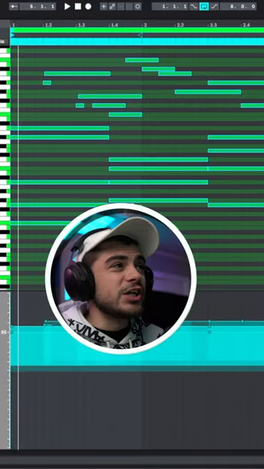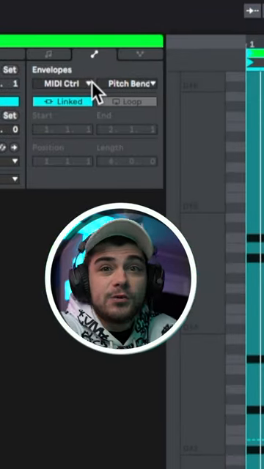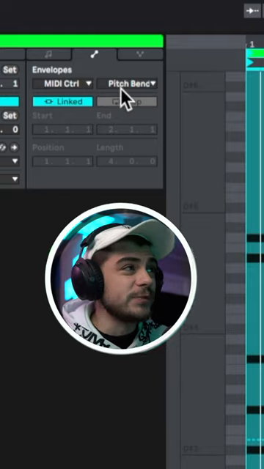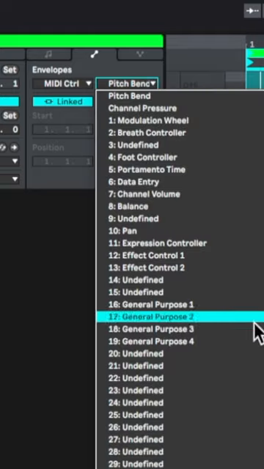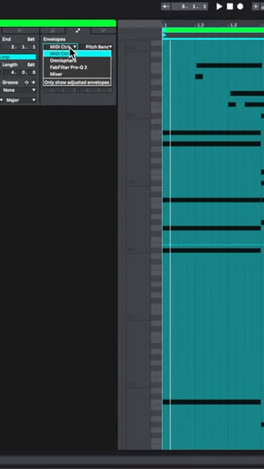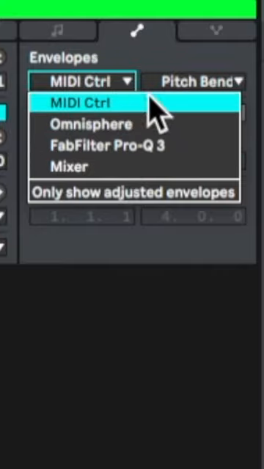You could also go ahead and click right over here to the envelopes and play with any of the envelopes in your melodies as well to give them more range of expression. For instance, we could do this pitch blend that's on it by default, or we could go into this whole list of other things that we can modulate. And you can modulate anything from the plugins that are on it as well.